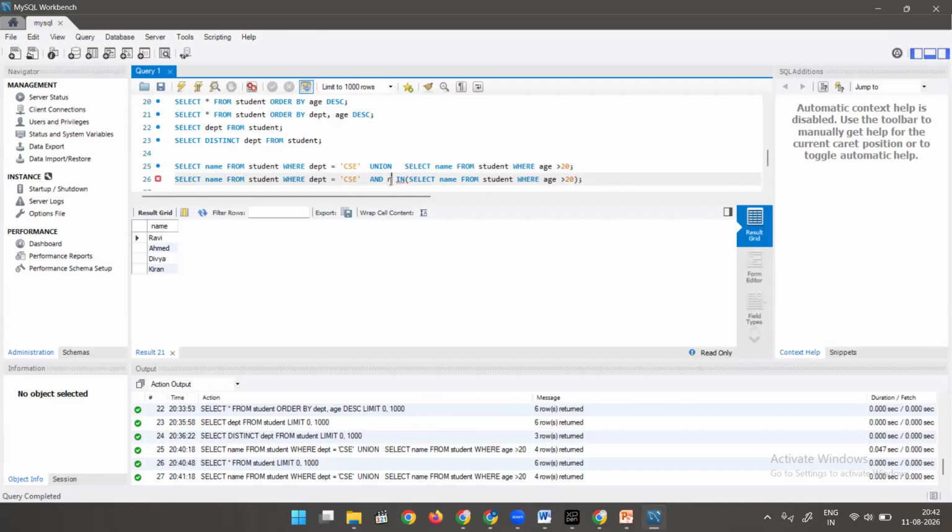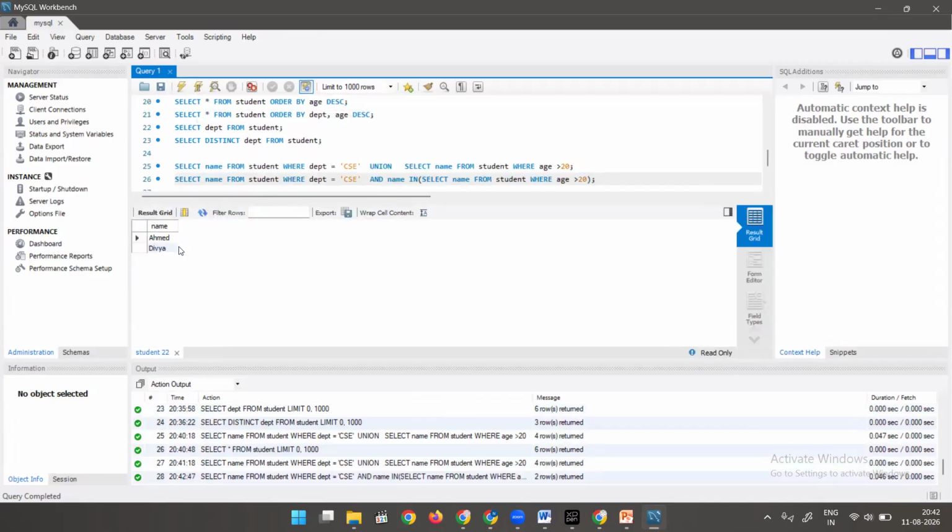Okay, I missed this part, and name. So we want to check the name and name in this query. Yes, this will work like intersect. So Ahmed and Divya, only two are common. So that is the thing.